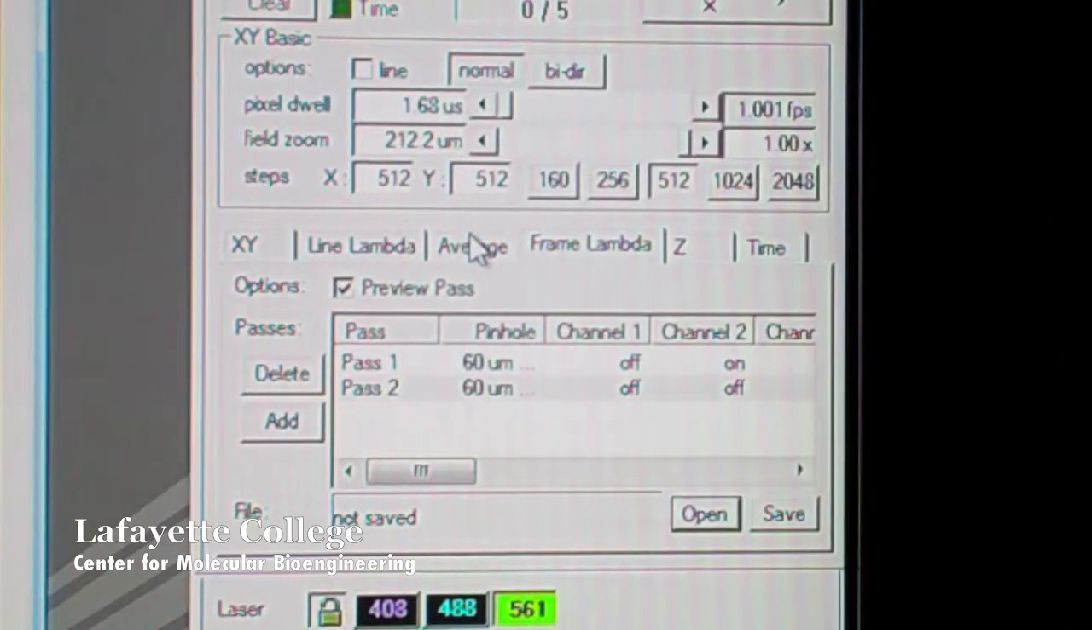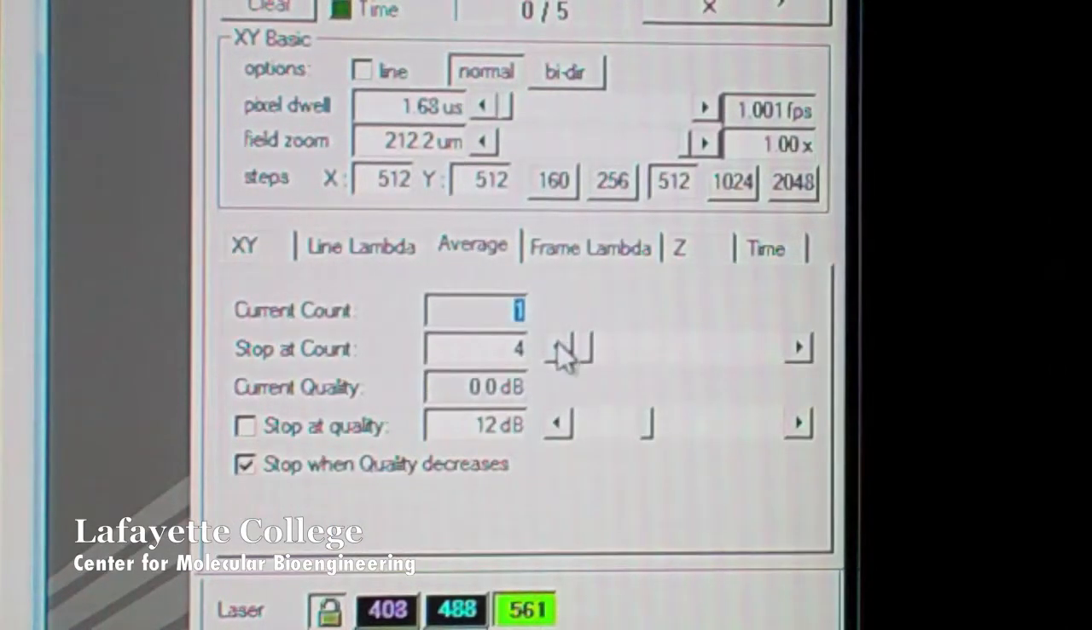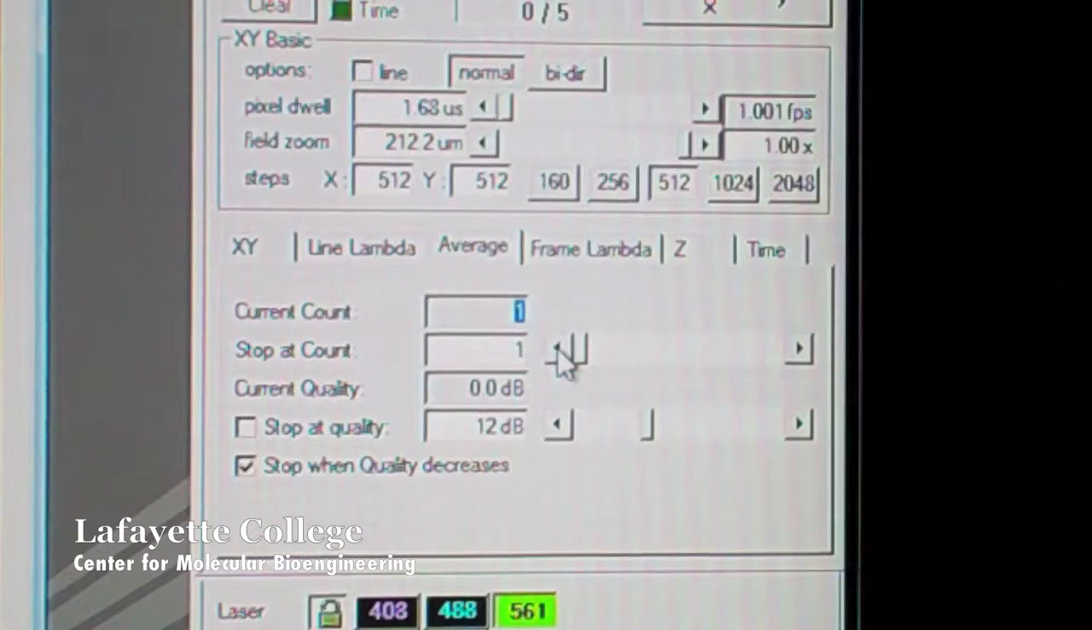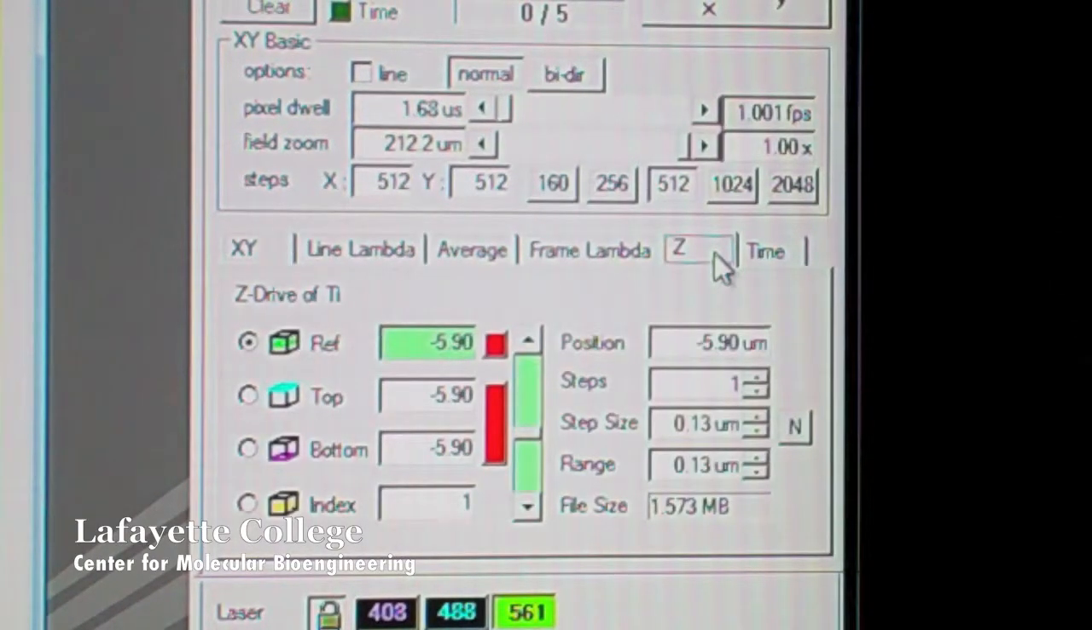The average option allows you to reduce the amount of noise in the sample. This will tell the microscope to take 2 or more images and average the pictures together to obtain a crisper image. The Z option is covered in a separate Z-Stack tutorial video.